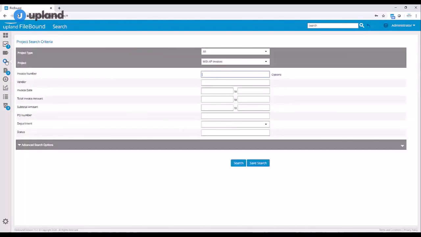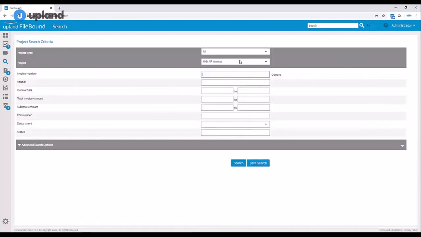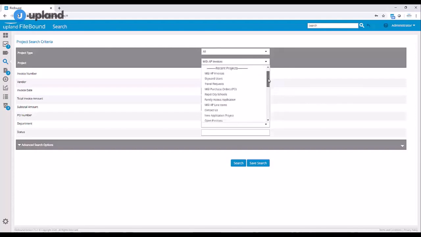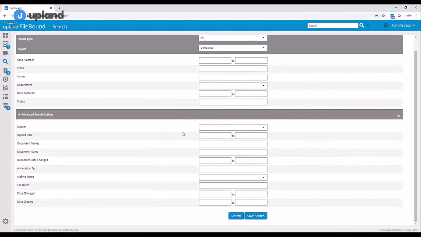What I can also do is perform a wildcard search. If I leave all criteria blank and then click on the search button, it will show me every single file that is available within that specific project. If I go back to my search screen, I'm also able to navigate in between my various different projects by pulling down my project menu, and I will have different criteria to search by in every one of those cases. If I need to perform a more advanced search, I can simply click the drop-down menu and search within specific dividers, upload date, document names, etc.